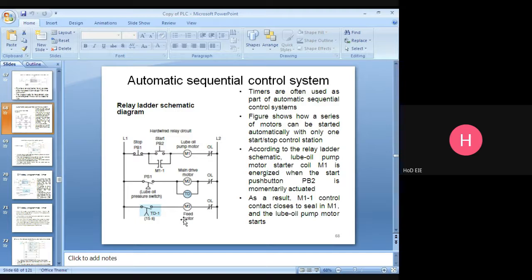Still you are having doubt? No, sir. Pasupati, loop oil pump, sir.